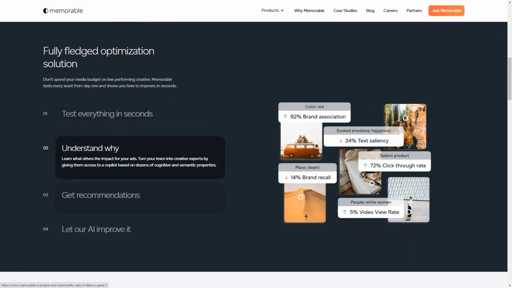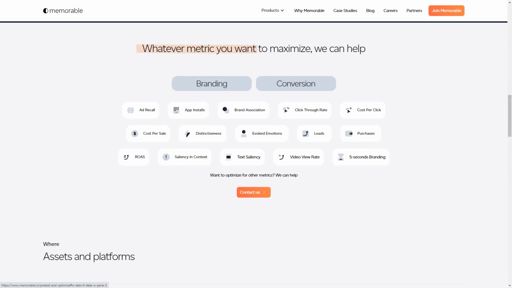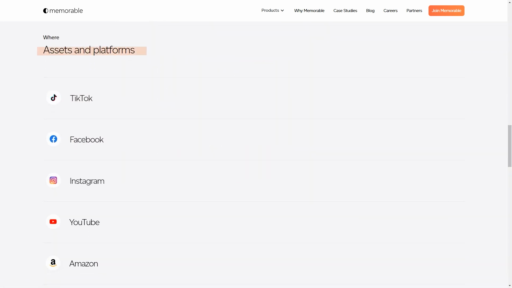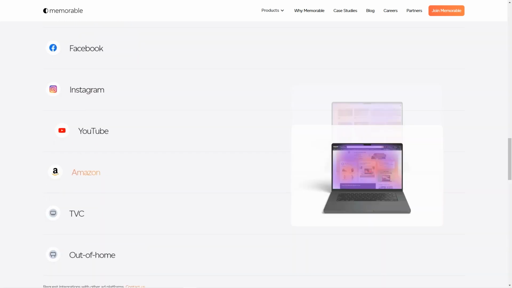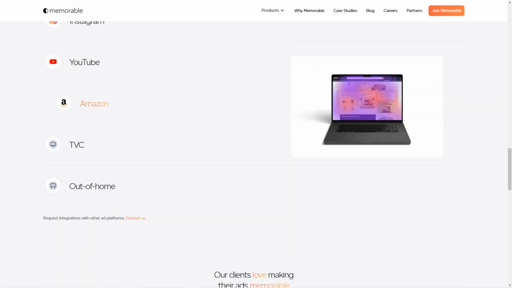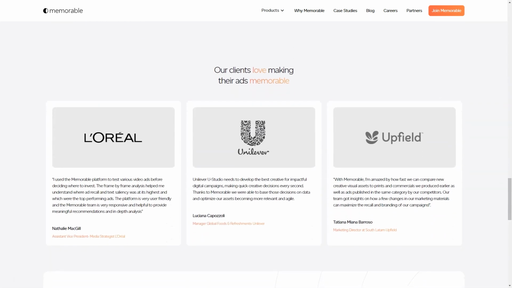Memorable Ad Maker is a tool that stands out from the crowd. It's not just a simple image generator, but an AI-powered platform that takes into consideration the marketing goals and KPIs of each ad. And let's be honest, in today's competitive market, it's all about creating ads that are not just visually appealing, but also memorable and impactful.